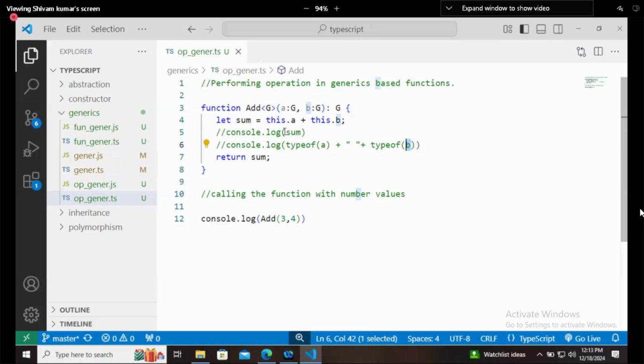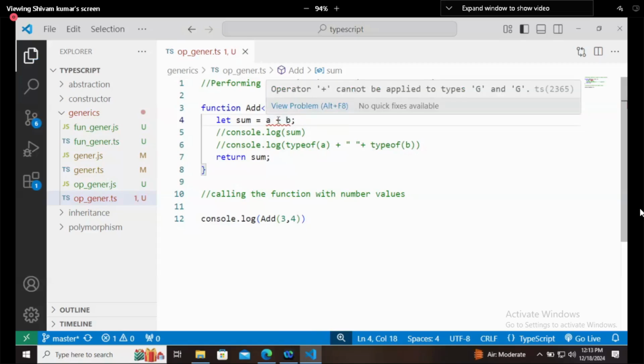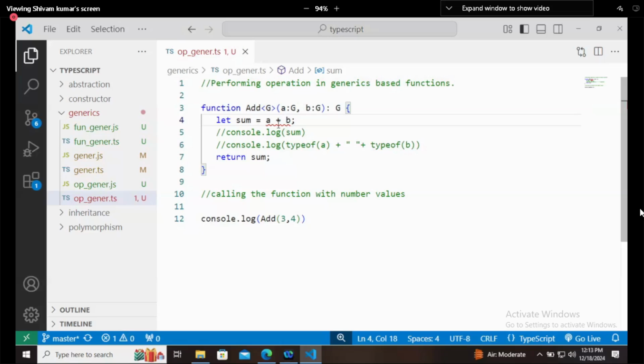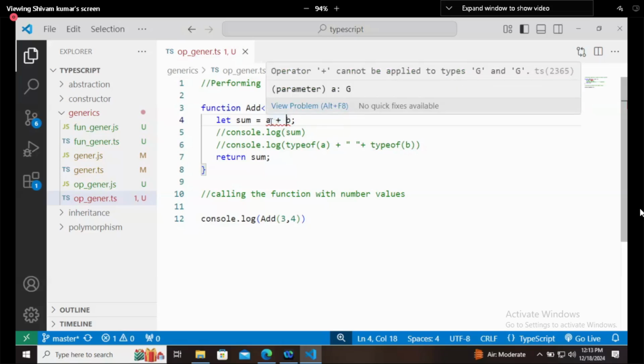Okay. If you are trying to add A and B directly in this way, then there is an error. What will the error say? Plus operator cannot be applied to type T and T. Means you cannot apply the operator to these types, but we checked the types of A and B. Both of these are numbers. Why is it saying that these are of type T? Why is it saying this to you?